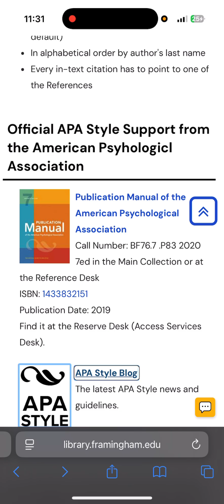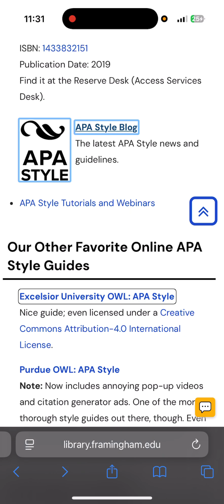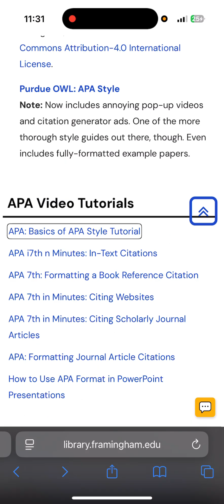Cover art. Link. APA style blog. APA style tutorial. Excelsior University OWL. Creative Commons Attribution. Purdue OWL. APA. Basics of APA style tutorial.